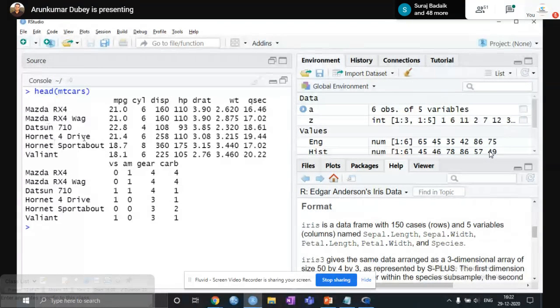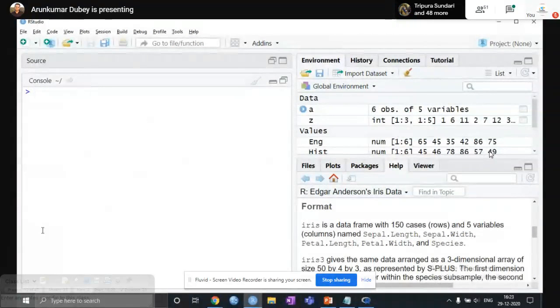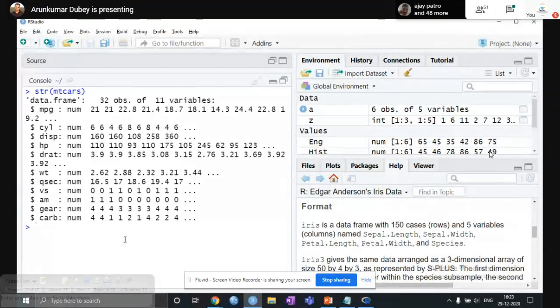This will give me the top 6 observations along with the variables. But let me first see the structure of this mtcars data. What is the structure? The command is str, bracket, mtcars. It says mtcars is a data frame. Just now I showed you about students, roll number, all those things. So mtcars is a data frame which has 32 observations of 11 variables, and these are all its variables: miles per gallon, cylinders, displacement, horsepower, weight, and so on.